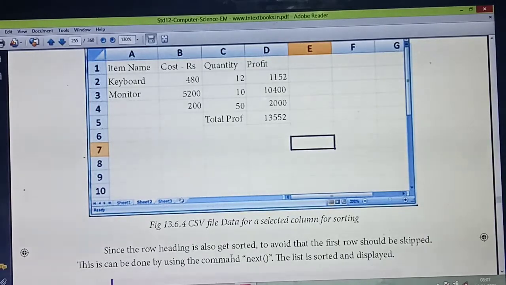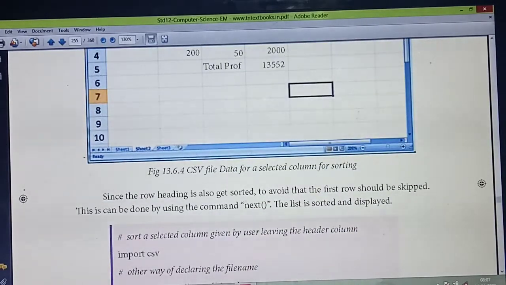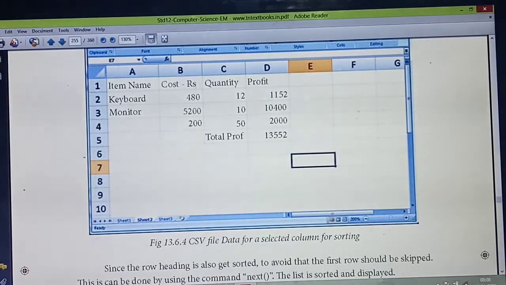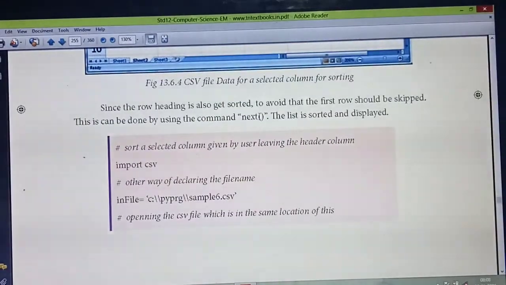Which command do you need to give? Next of. Understood? What's the use of next of command? To avoid the first row being sorted. First row no need to sort: item name, cost, rupees, quantity. So you are sorting only the other rows, no need to sort these headings. To avoid the first row headings being sorted, you are going to give a command called next of.